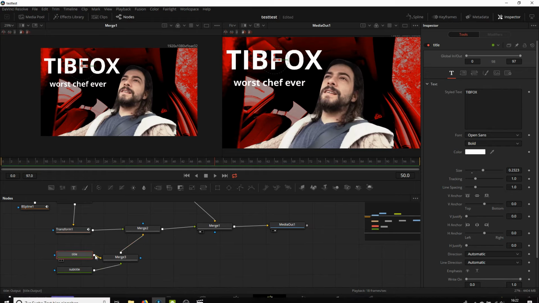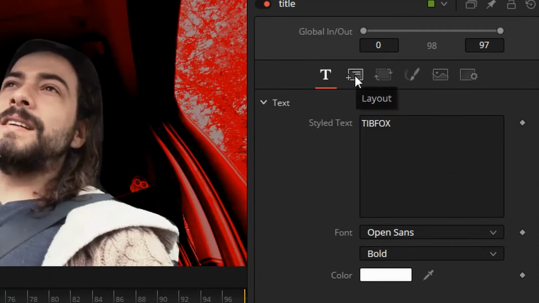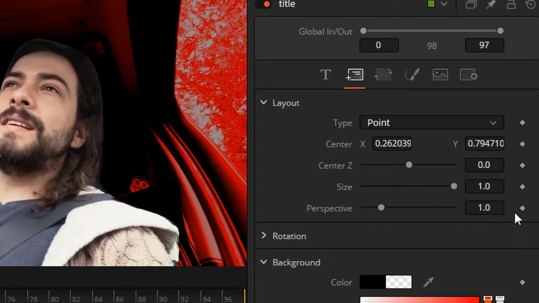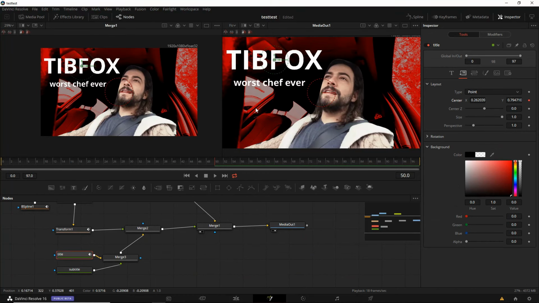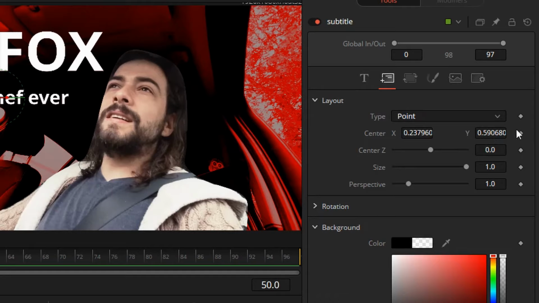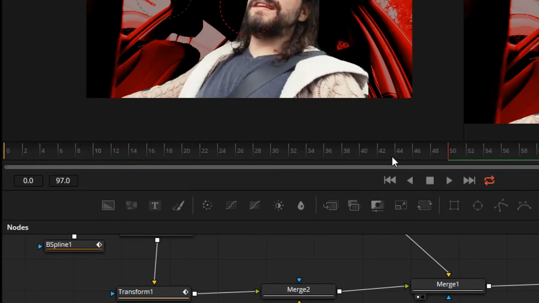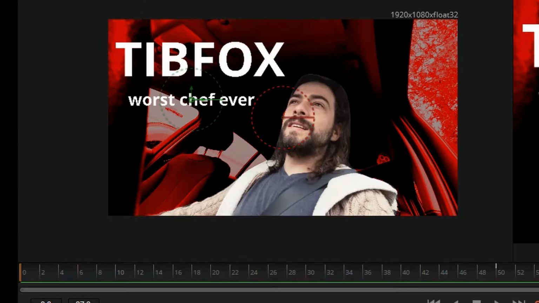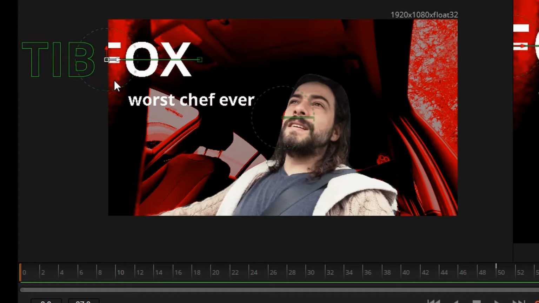With the text nodes, you have the position controls on the second tab called layout. Just click on there, set a keyframe on the center. We don't need to change anything because we are on the right position. The same with the subtitle. Set a keyframe here. And now we are going to the first frame of our clip, and we are setting them off of the screen. So they are getting displayed over time.